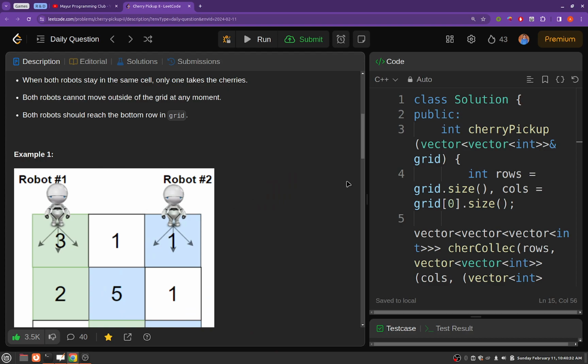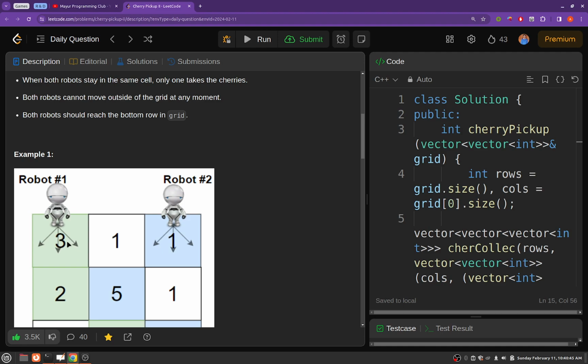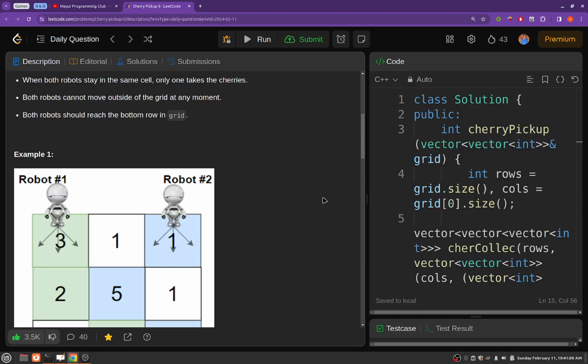Then the second condition is that when the robot passes through a cell, it picks up all the cherries. It does not leave anything out. Let's say one robot enters this particular cell which has value 5, then this robot will pick all the cherries present in this cell, and nothing will be left for the second robot if it also decides to come here.